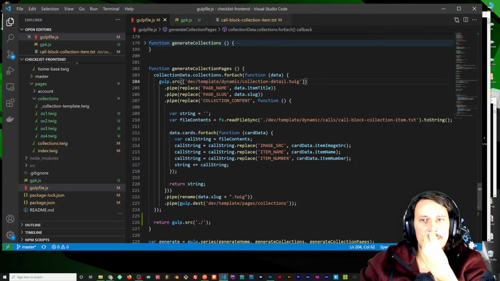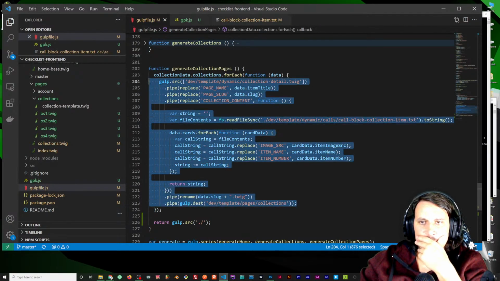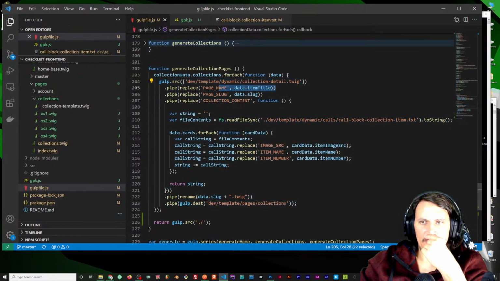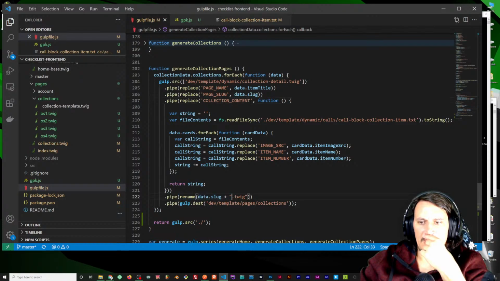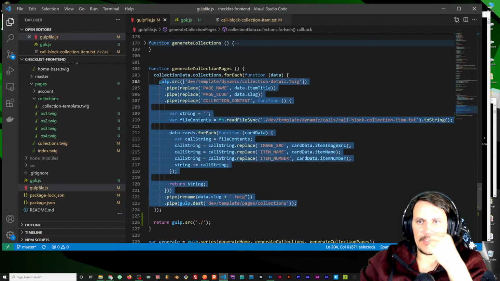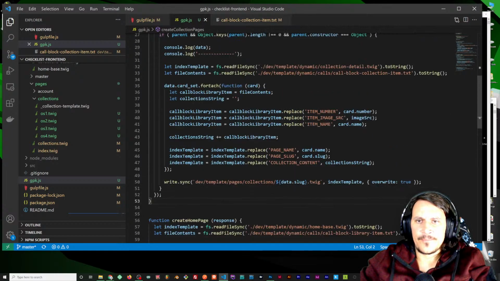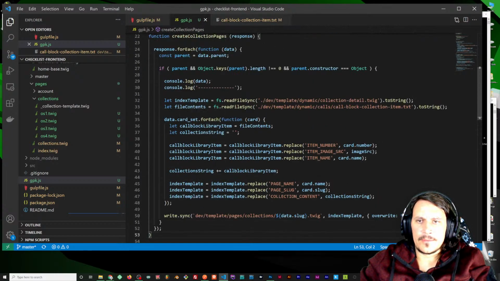Okay, so I loop through each collection. Grab the template, populate it, replace this with the content of this, so I'm populating it still, rename it, and then I output it, and then it loops around and does the same thing again. So this is looping through. Definitely gonna have to go to bed soon.